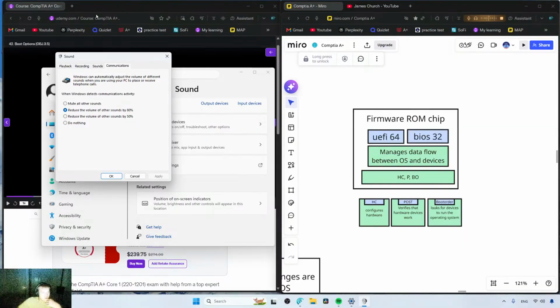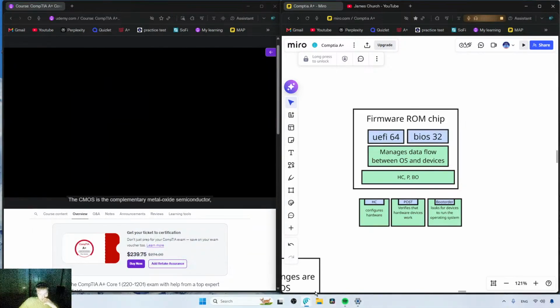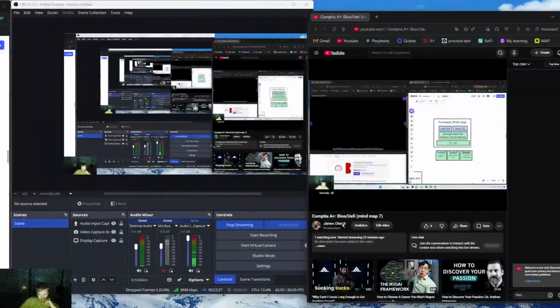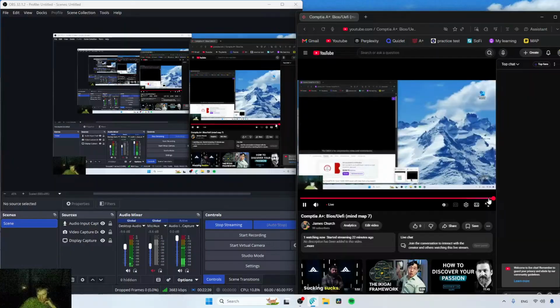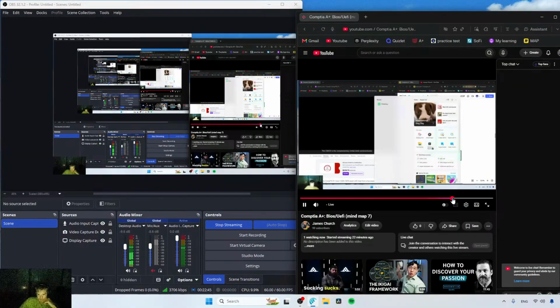I don't understand this. It says Windows can automatically adjust the volume of different sounds when you're using your PC to place or retrieve telephone calls. Is this the thing that's lowering my volume, you think? Yes, that's likely the cause. Set that option to Do Nothing under the Communications tab, and it should stop automatic volume changes. Select your Wave XLR. There, change that.